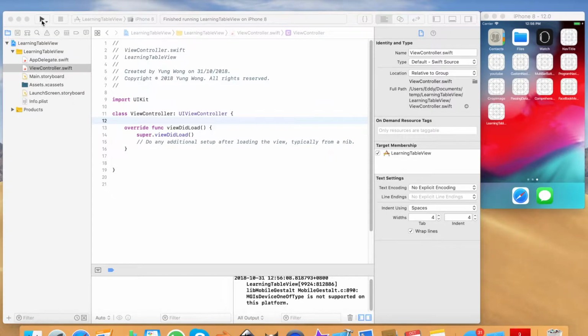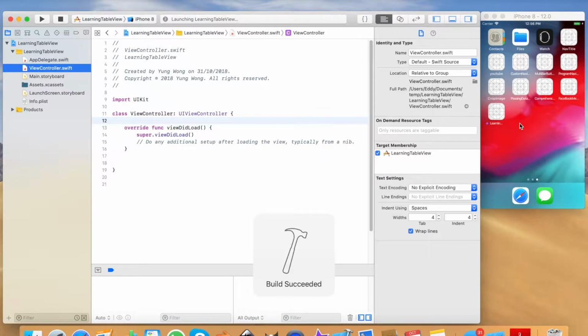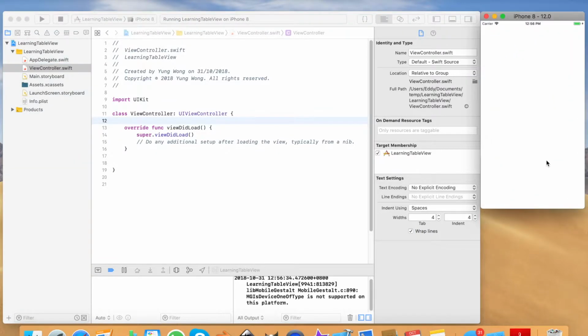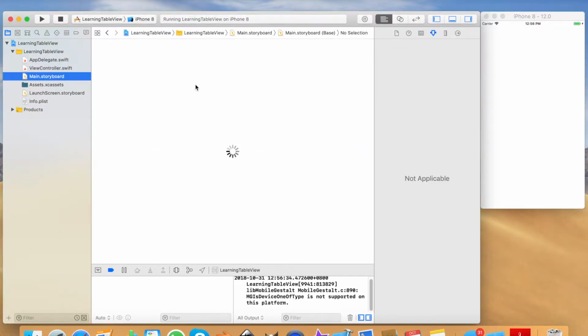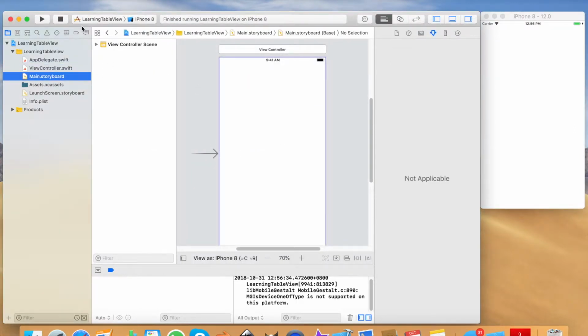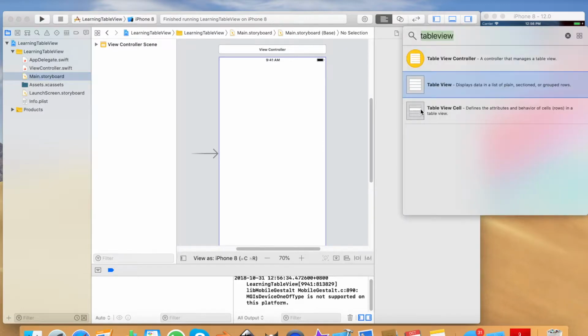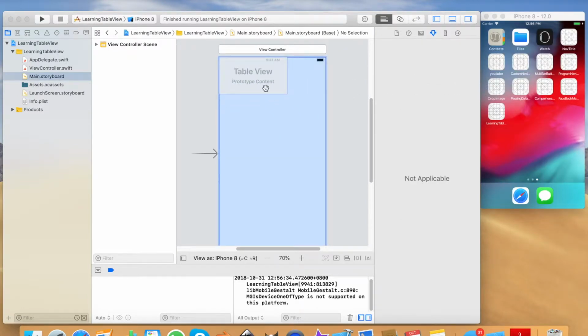Okay, let me run this app first. You will see here is only a blank view controller. So the first step I'm going to do is to add a table view on top of the UI view.